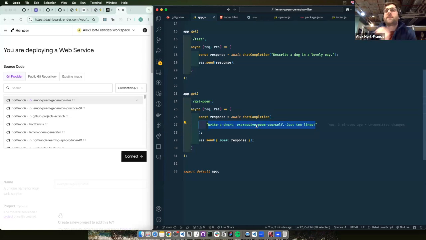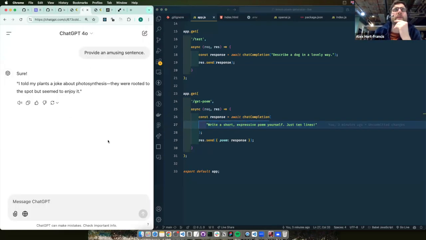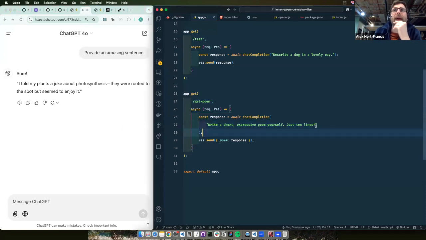And this is why I like this project, because you're not just using the web service, you're kind of using the model. This is about context, right? It's about how you provide context.